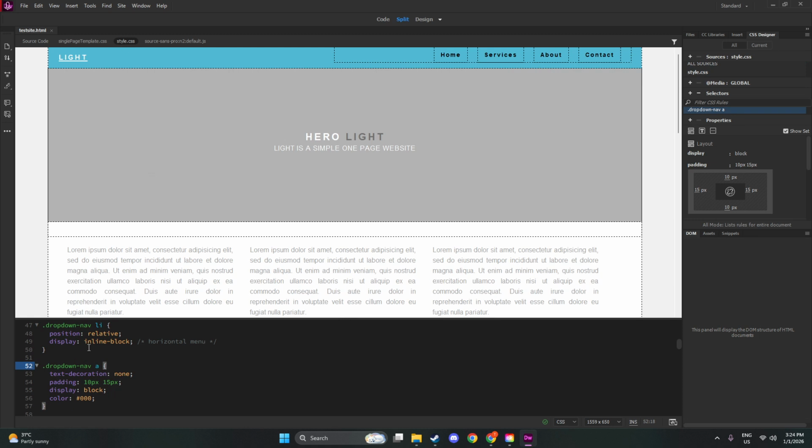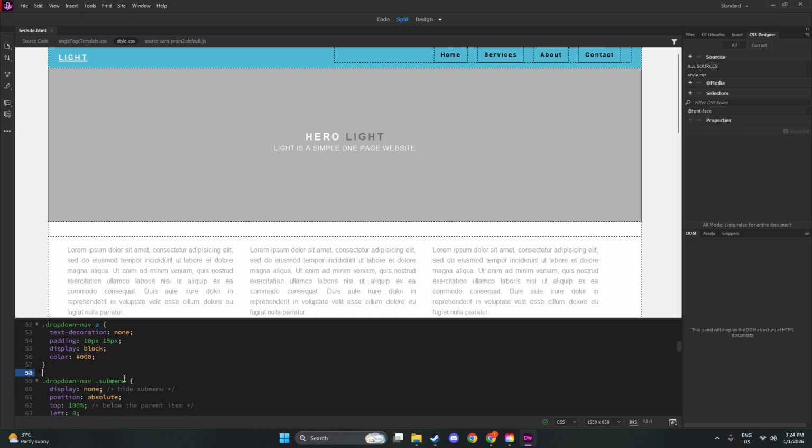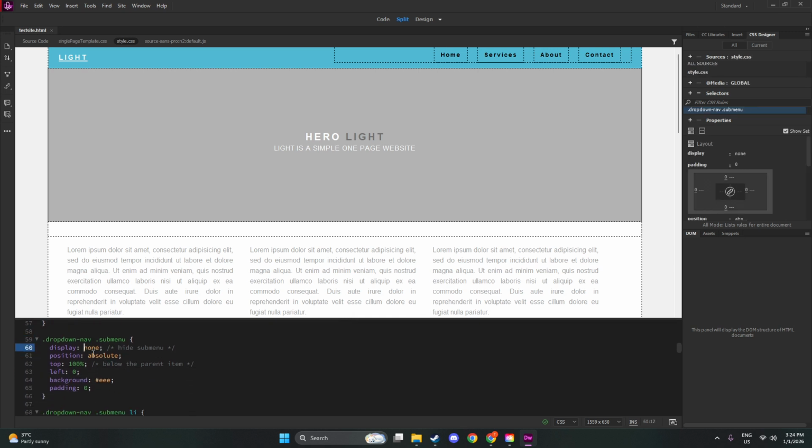Style the anchors with comfortable padding, make them display: block to enlarge the clickable area, and set a readable color. For the drop-down, target submenu and set display: none, position: absolute, top: 100%, and left: 0, plus a light background. Make the submenu's list items display: block so they stack vertically.